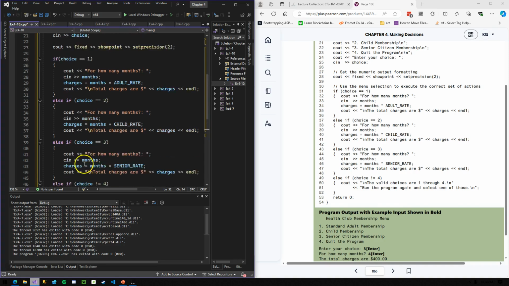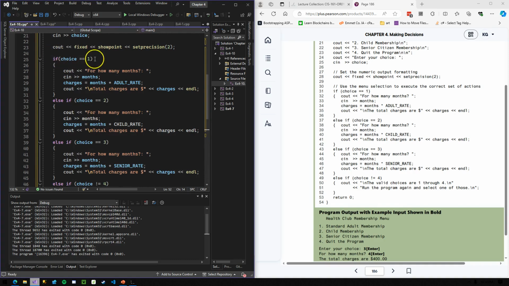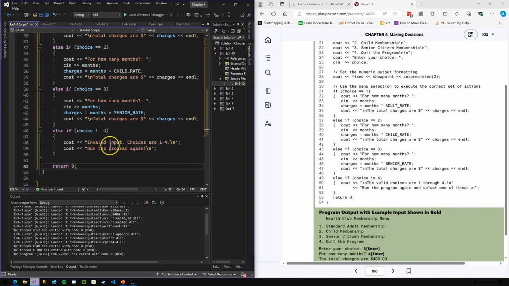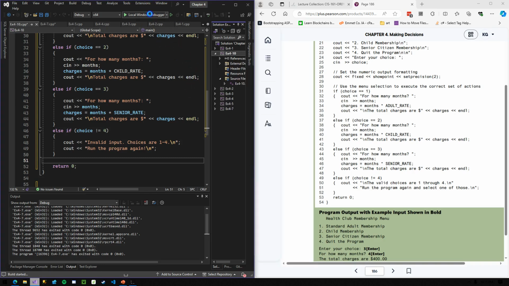Well, nothing really. It's just going to exit gracefully. If they do enter 4, it's not equal to 1, not equal to 2, not equal to 3. It is 4, so this will not run. And instead, the program will just exit. Again, it's kind of clever how they chose to do this. Let's give it a test.